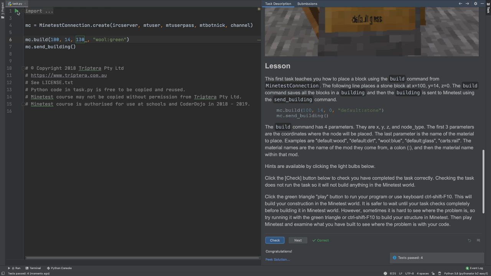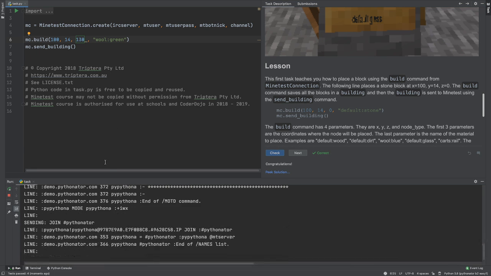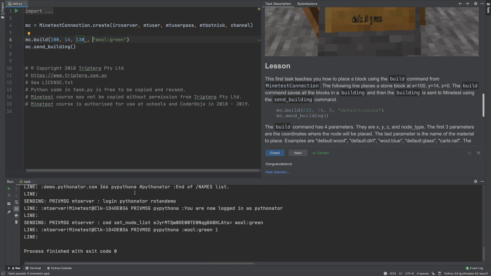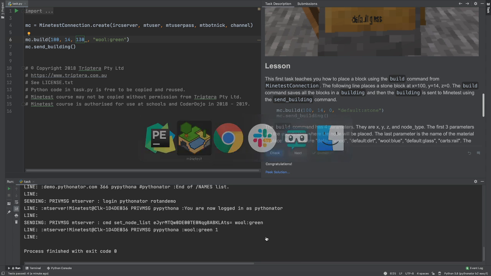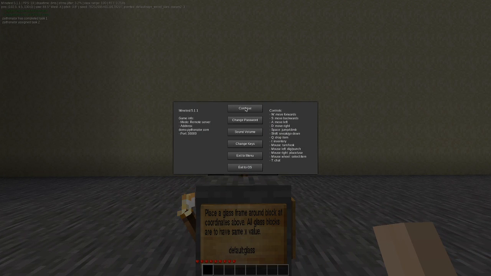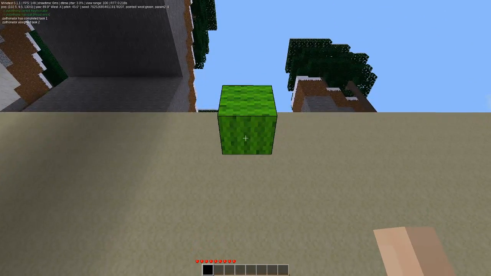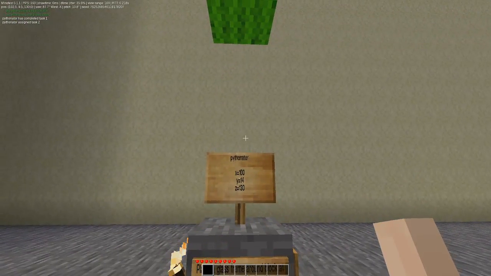So for me to run it, I click on this green triangle, execute my task. If I do that, you can see all the communication. It starts chatting with the Pythonator Mindtest server and sends to it one green wool. So if I go to Mindtest now and have a look, there is in fact one block of green wool above at the coordinates that I said.